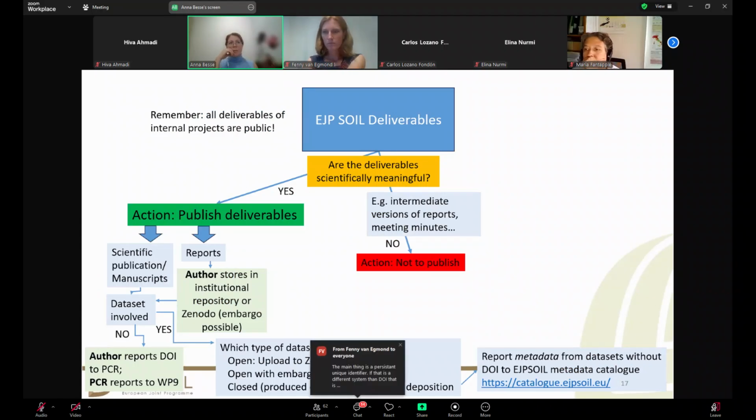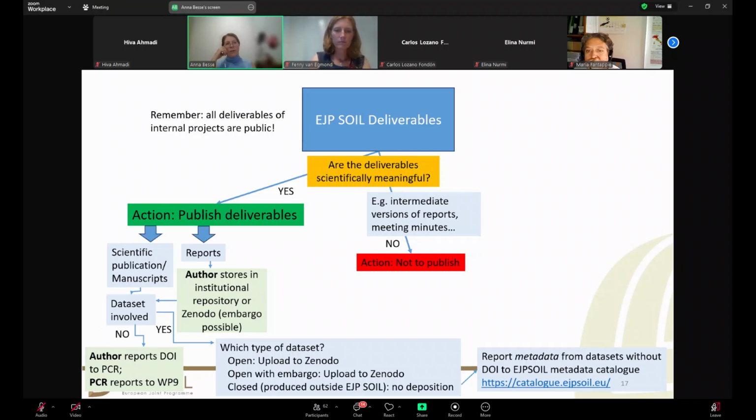So that's briefly about publishing manuscripts or scientific publications and reports. The actions you need to take are to report the DOI to your project communication representative if you work in a project, and to the national communication representative if you work in a work package, and then they will report it to work package 9.